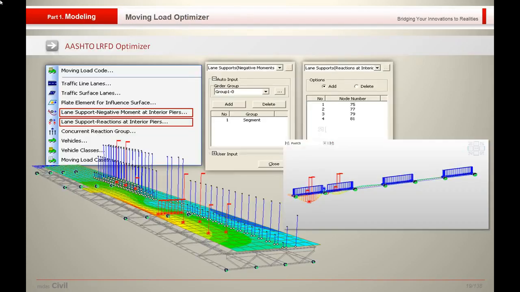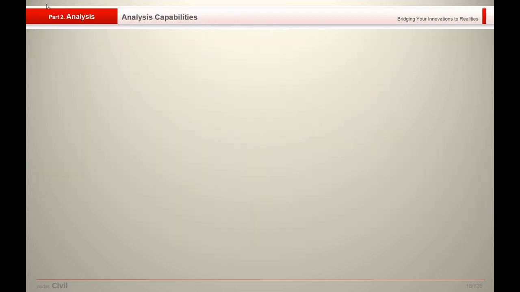This feature is majorly for AASHTO code. In AASHTO code, for negative moments, they have an optimizer. Wherever the hogging moment is, wherever the continuity is there, for that negative moment, AASHTO code has a clause where you have to place 2 vehicles at a distance of around 25 feet and multiply by 90% of the load that is coming. And for that you find the negative moments. That can also be done in moving loads. So you can define the lane support negative moments.